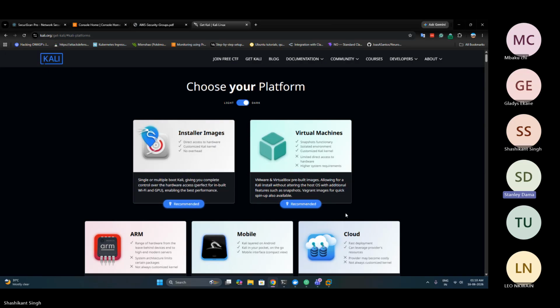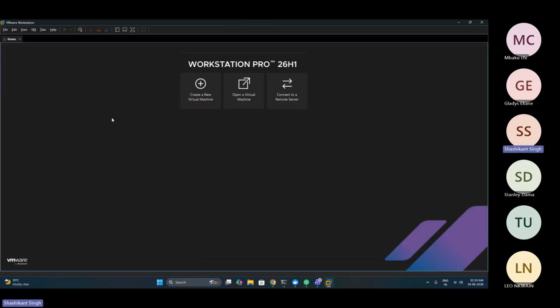Because it's easy, it's not much to do. It will be just the next button. Usually, if you are using VMware or VirtualBox, both are virtualizer platforms, so it will be kind of the same. There will be a little bit of UI difference, but most of the process will be the same. The installation process will be totally the same.